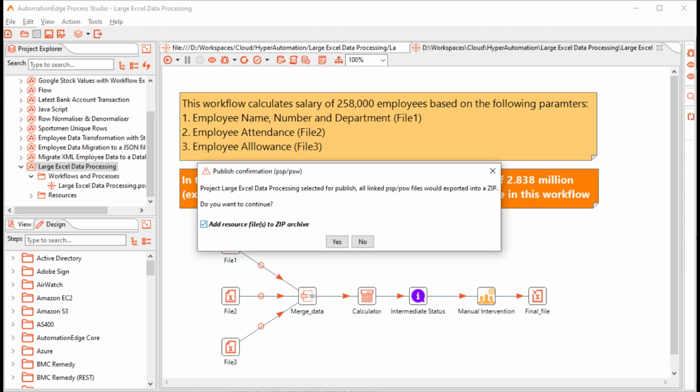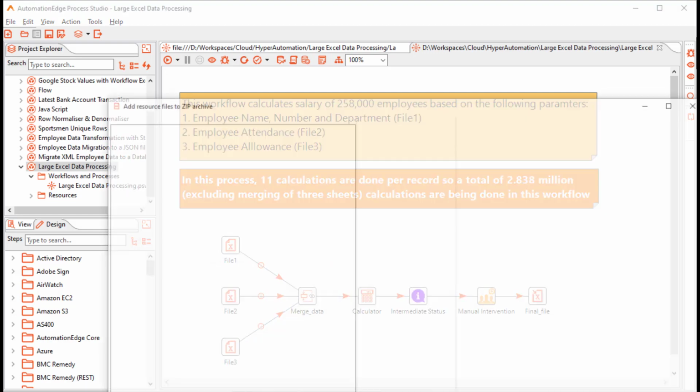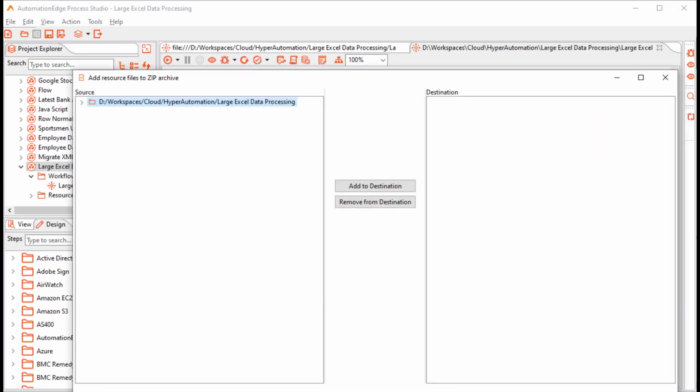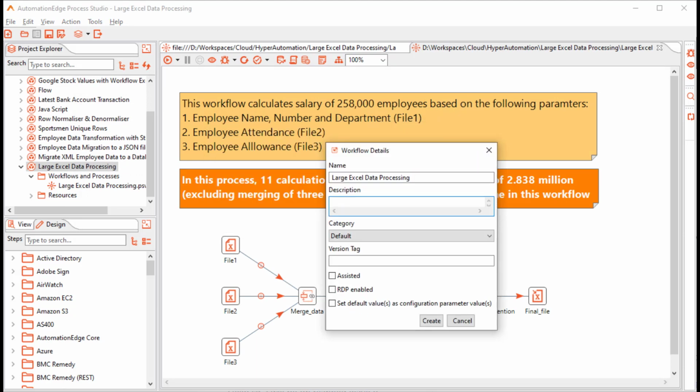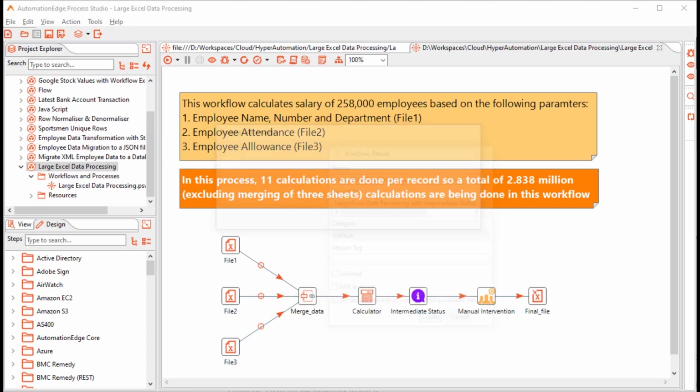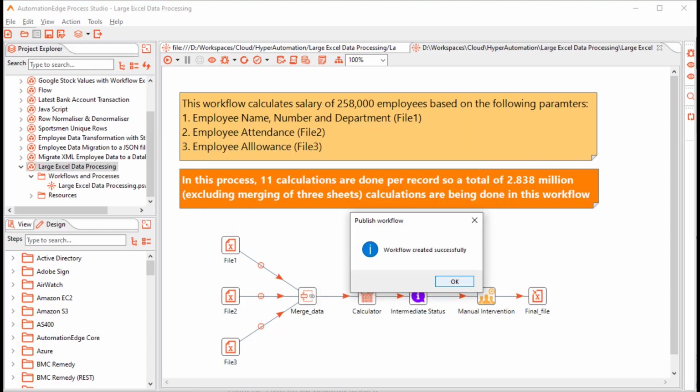Do you want to add the resources files? Yes. So let us add the input files to be bundled while publishing. Click add, large Excel data processing. So let us provide a description. So we've provided a description. We'll publish it to the default category. Click create. So the workflow is created successfully.